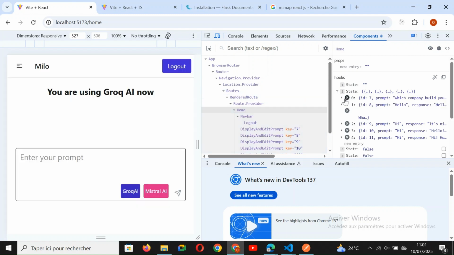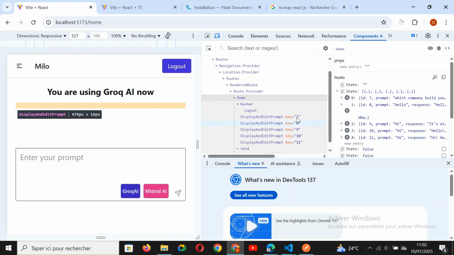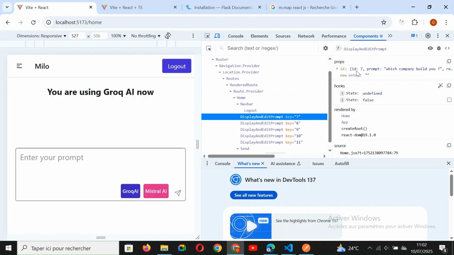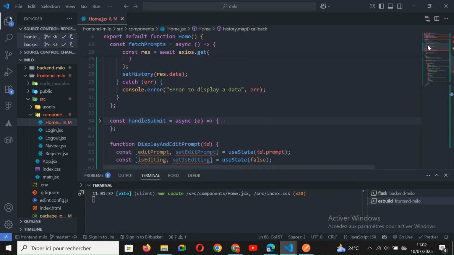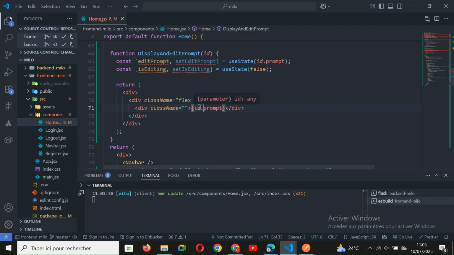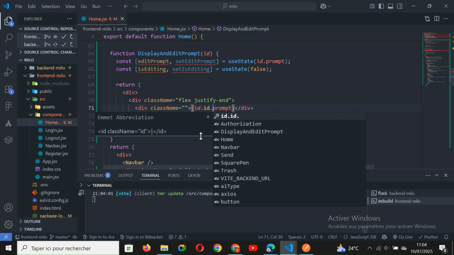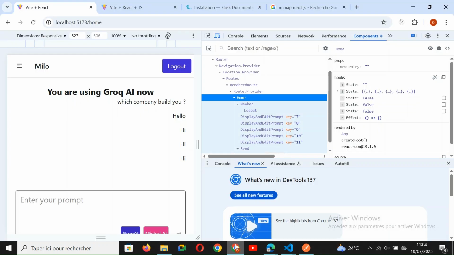So ID will be each item in our state, history, URL. If I click on my key, I have ID. So ID as props, it is this ID. We define this ID as props as parameter, ID equal item. And now we access the ID.